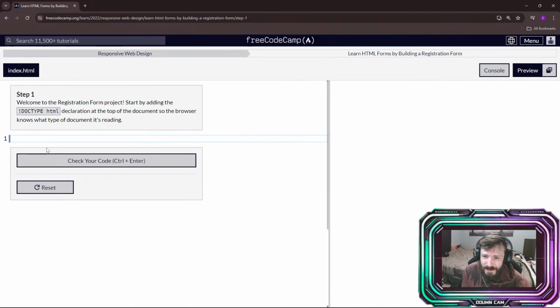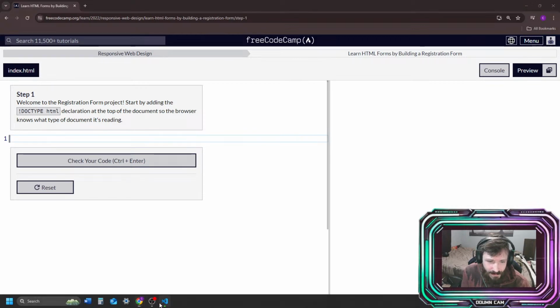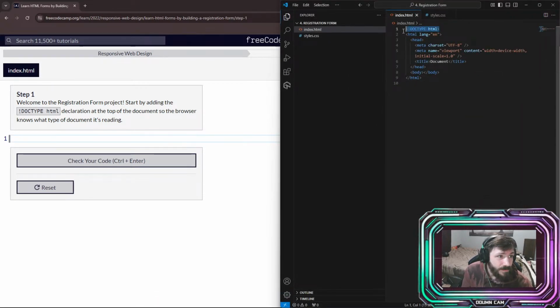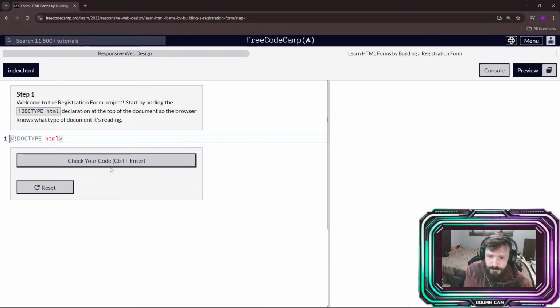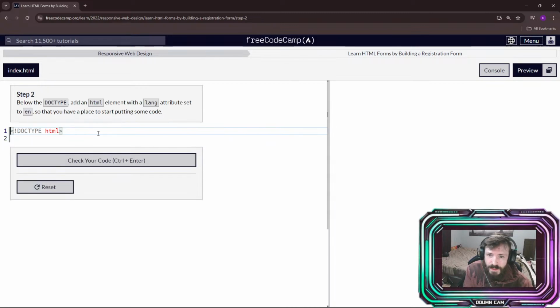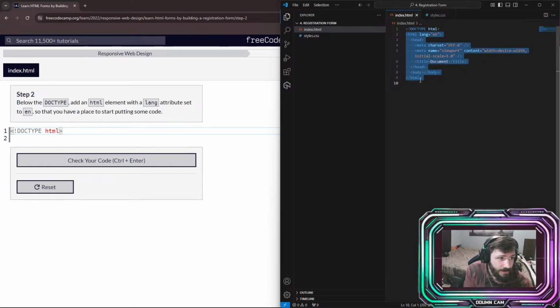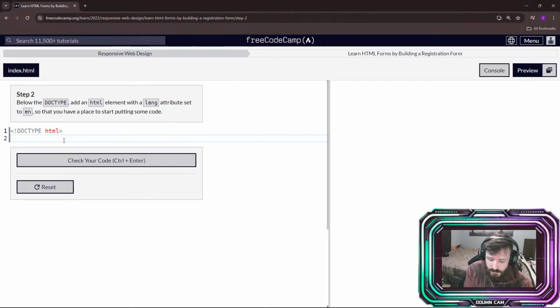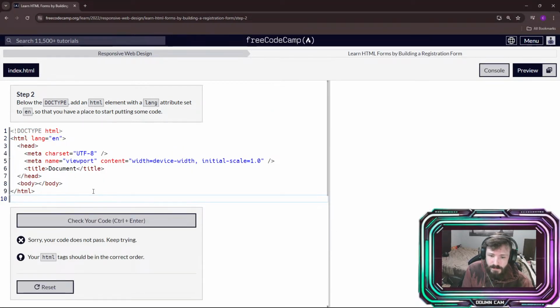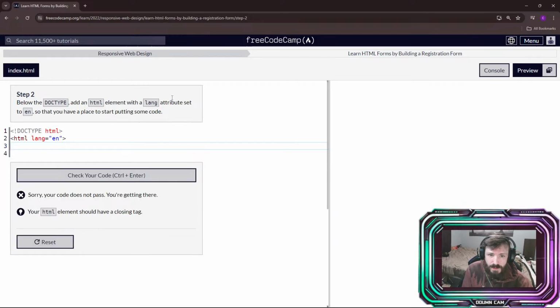All right, so the doctype, of course. I actually think I have VS Code. Boom. This is why we pull up the VS Code. And the lang. Let's just copy all of this. Lang set to en, right? Oh, we have to put the closing tag.